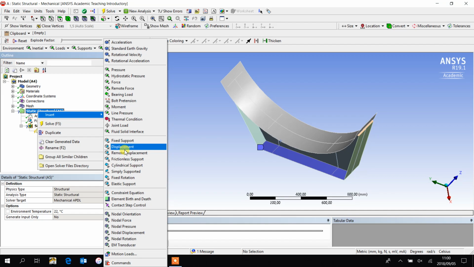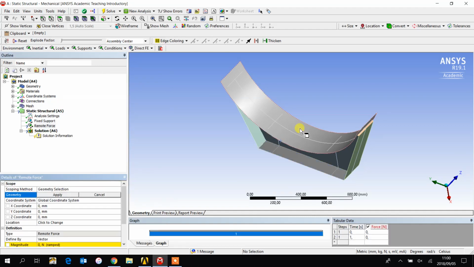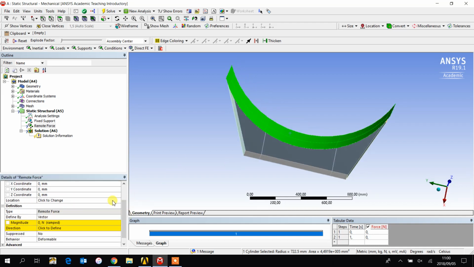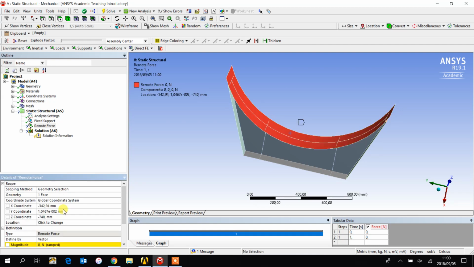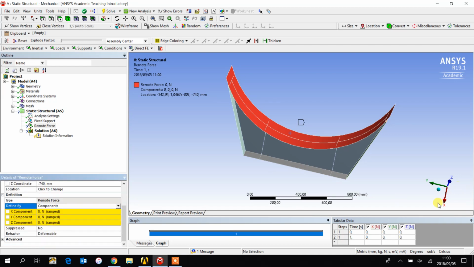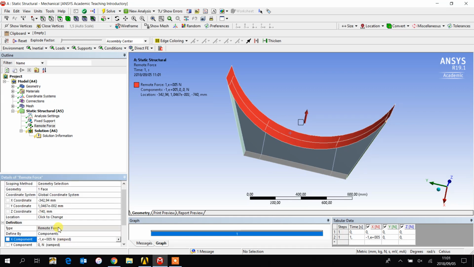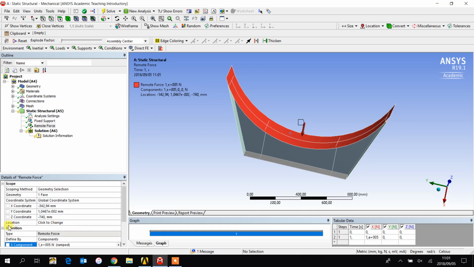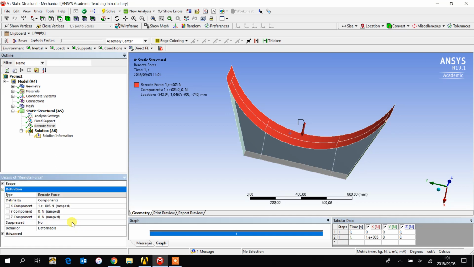I'm just going to pick a value, so insert remote force, and I apply it to this curved surface. This is where the vessel rests on the support. Then it tells me where it is, but it doesn't know yet which direction. So in components, the x direction is downwards in this model, so I want negative something x. I don't know, let's say 100,000 newtons. And then it shows it negative, so I must make it positive. I look at the arrow pointing downwards, so I can see exactly where this force acts. If it's in the wrong place, then your model is skew or your coordinate system is wrong.